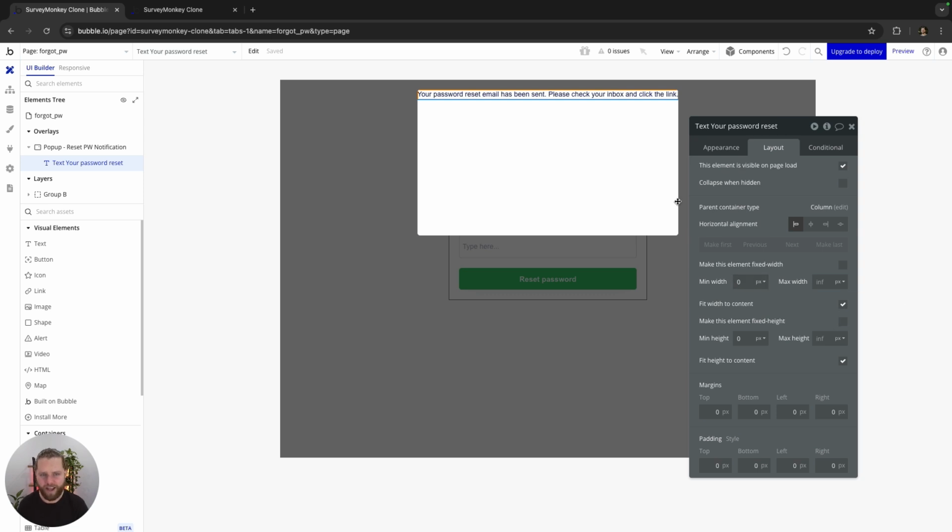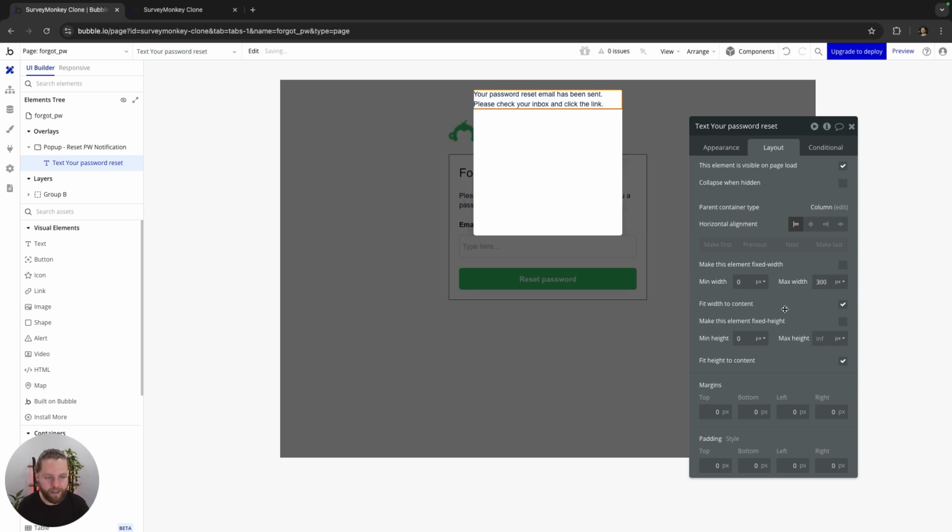Now I'm going to adjust some sizing of my pop-up. Let's say I want the maximum width to be 300 pixels. That's fine. Let's also add some margin here. Let's say 20 pixels at the top, 20 at the bottom, 20 at the left, 20 at the right.